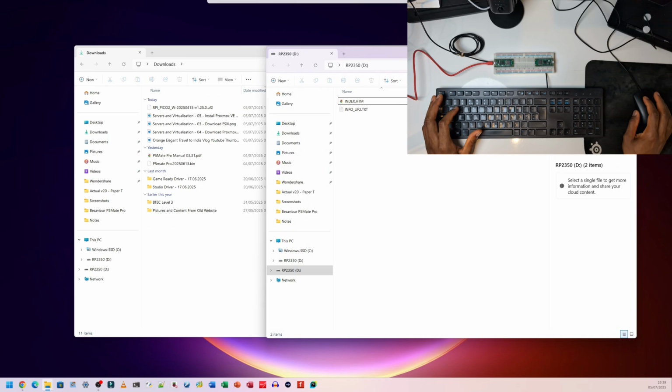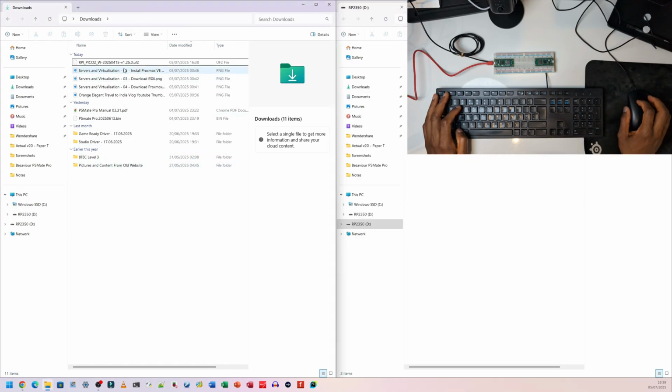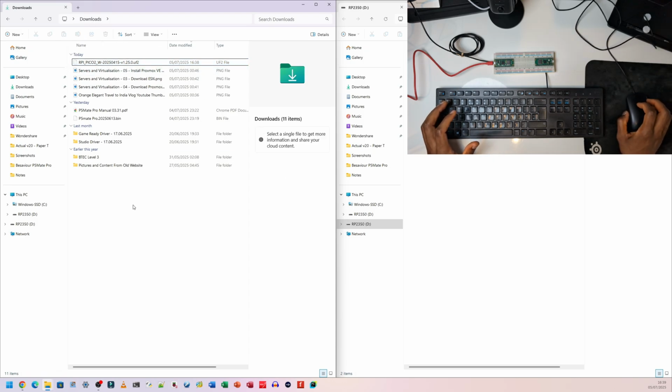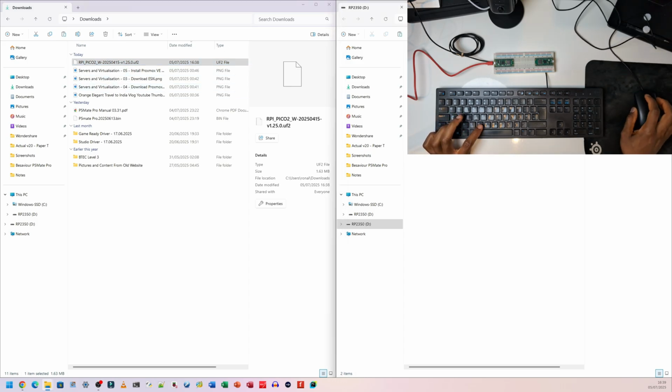I need to drag that file into here. So on the left hand side, I've got my downloads folder. On the right hand side, I've got my Raspberry Pi Pico 2W. All I need to do is drag this file from this location to here. You can also copy and paste it. So you can click on it, do Control C to copy from this location, click on this white space here, then do Control V to paste it.